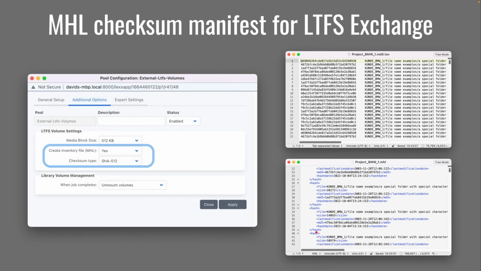So we mentioned in the earlier webinar, the likes of Netflix require the MHL file to be present on the tape so they can recalculate the hashes and verify that every bit of all of the files on the tape are correct before they will use it. So this is a requirement for shipping tapes with media on, and in P5, we are now supporting that within the archive, the LTFS exchange part of the archive module.